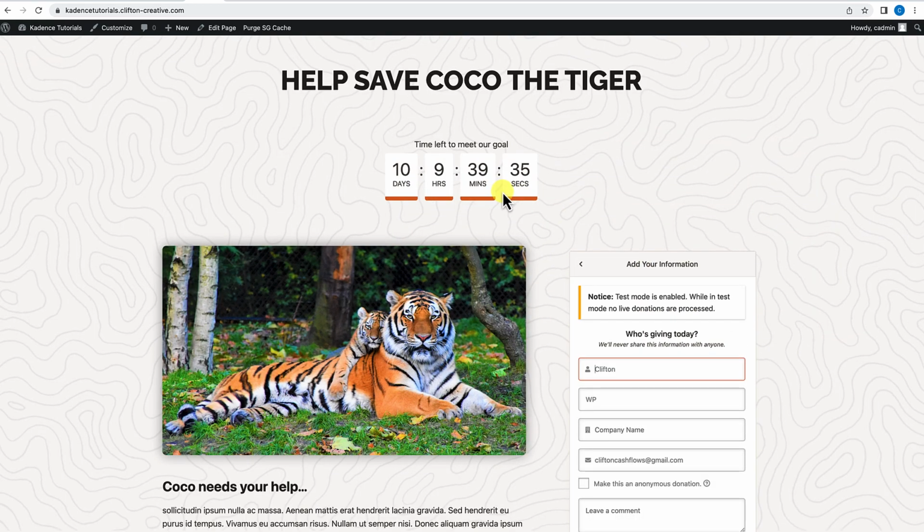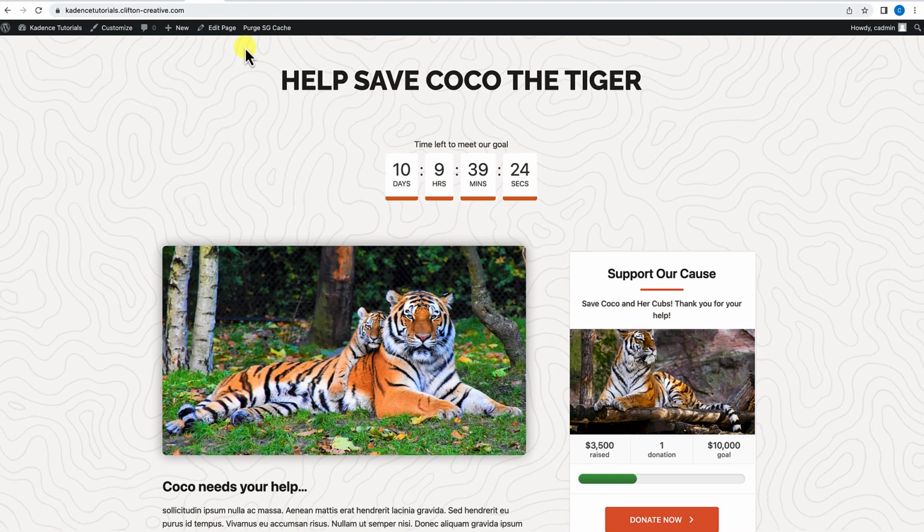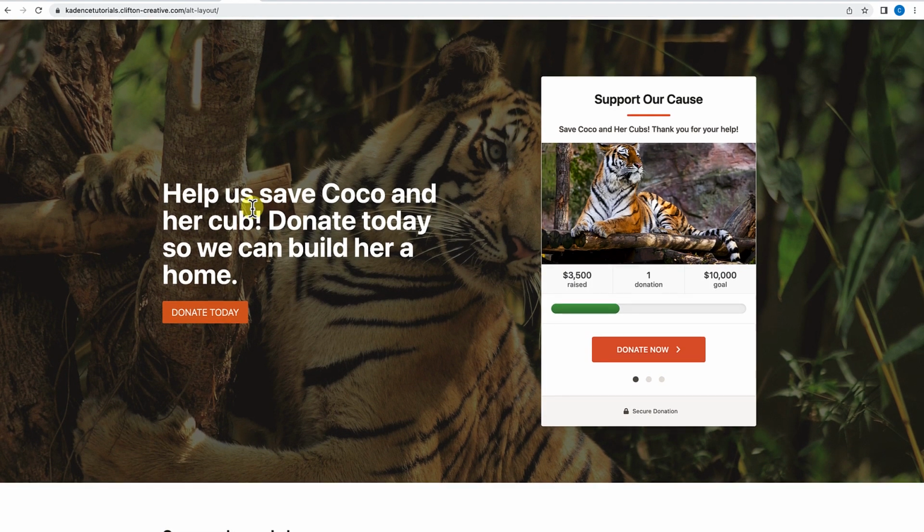Now, I've also created an alternate version of this donation landing page. Let's go ahead and take a look at that one. So this is one, and then the other one we're going to be building in this tutorial is this one. One thing I'm going to be showing you how to do is if you look at this landing page, we have the unique selling proposition on the left, call to action, and then we have the donation form overlaid over this beautiful image of a tiger.